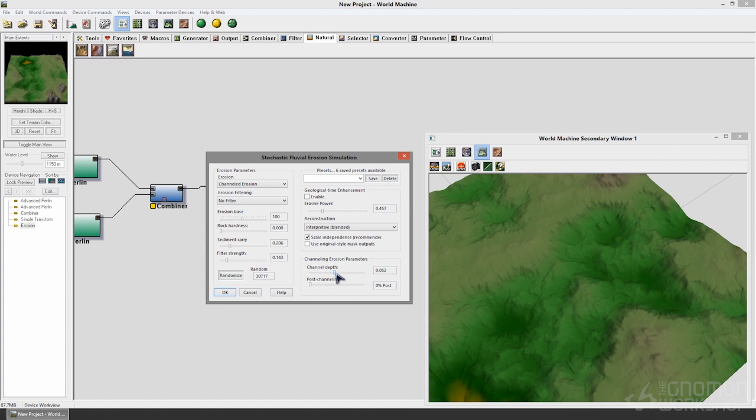So I'm going to increase the channel depth. Now this thing is disabled until you go to channel erosion. If I go back to standard, this is not going to work. So if I go to channel, you can see it's creating these deep grooves. So these fluvial erosion lines are just fantastic. And what you can do is, on top of that, you can add post-channeling erosion.